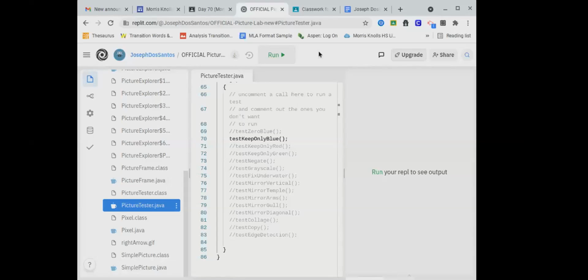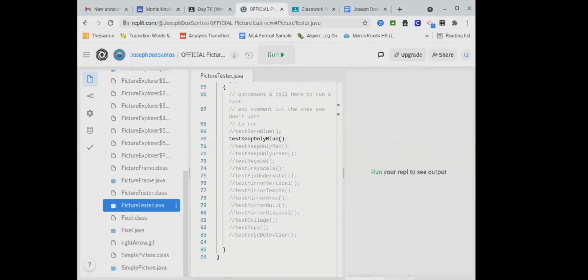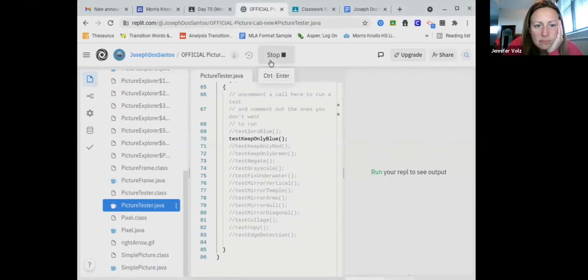So when I run it, it looks like it runs good for a little bit and then it just stops. Like now it says run again.